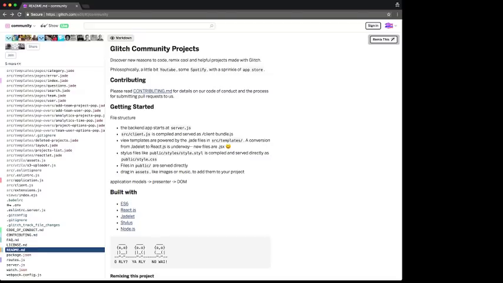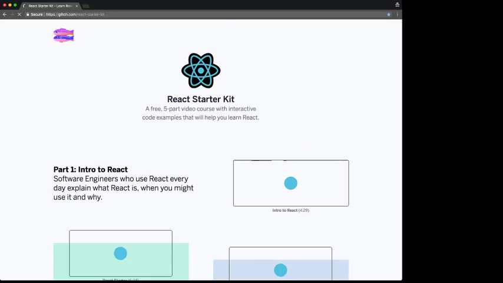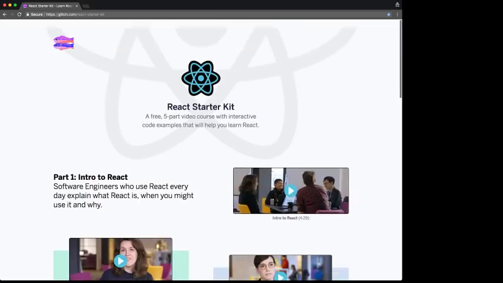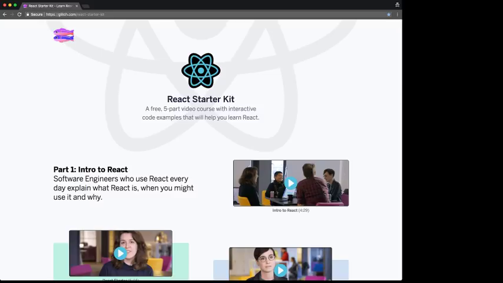Obviously, for things like React, there are really great resources for learning right on the Glitch community. So we've got the React Starter Kit that I think so many people have found useful on Glitch, and is a really great introduction to React. That's the kind of stuff we want to be able to do a lot more of.